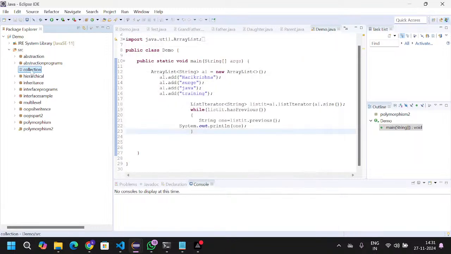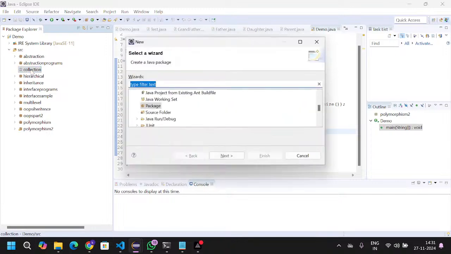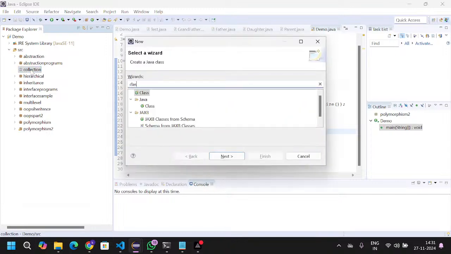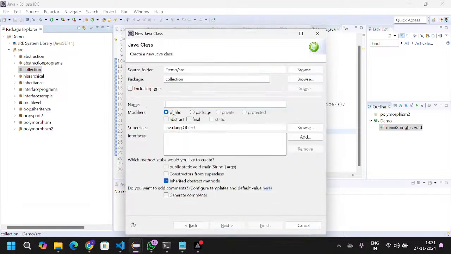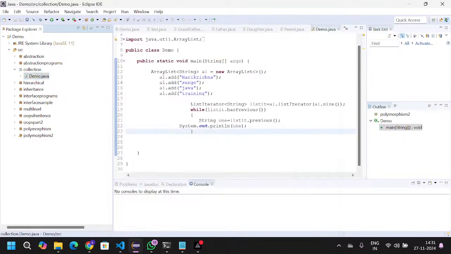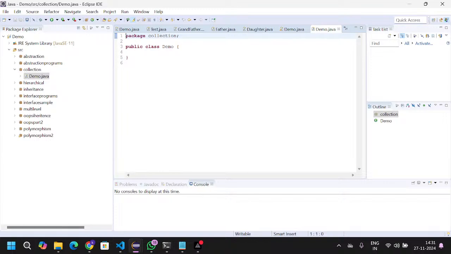In that package, I want to create a normal demo class. My class name is SomeDemo. This is the normal Java class only, right? But what we are discussing about is ArrayList. ArrayList is a predefined class which is available in the java.util package.